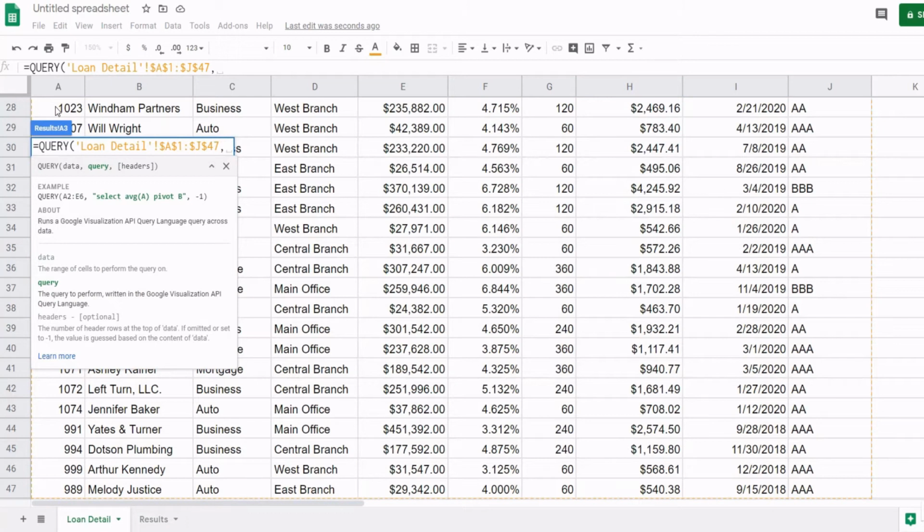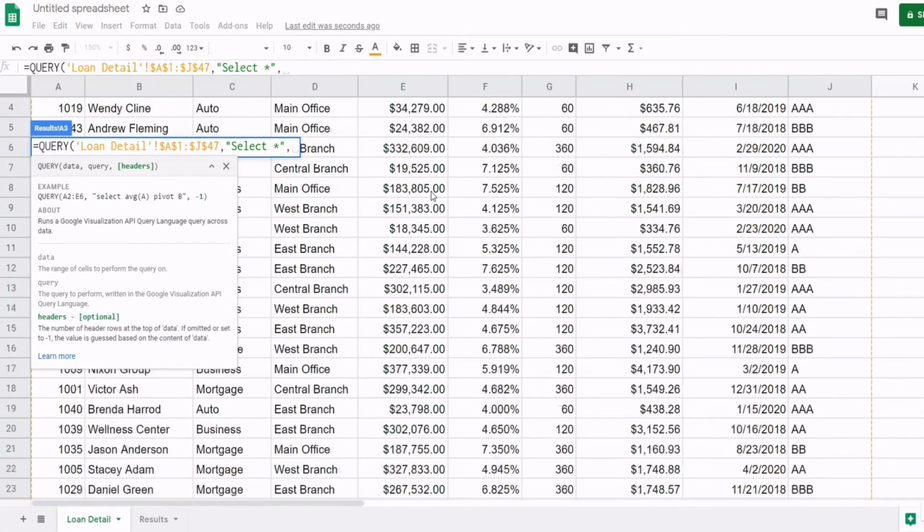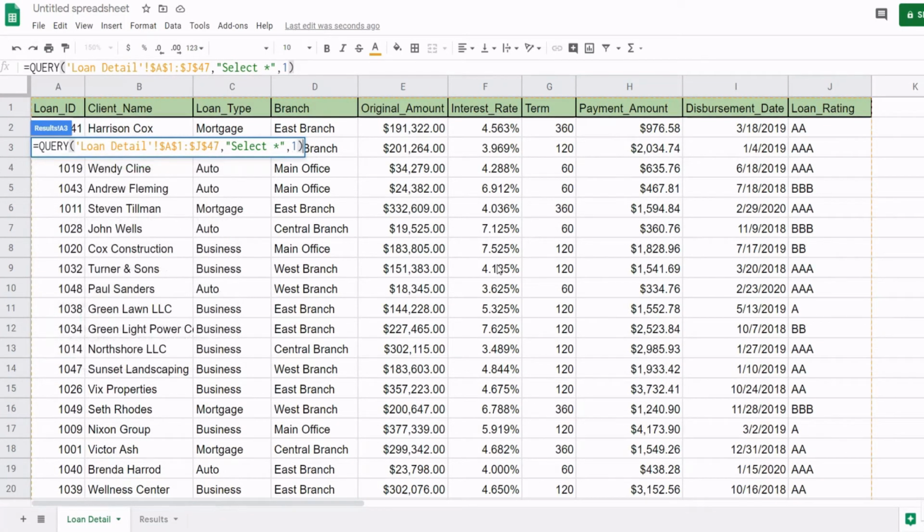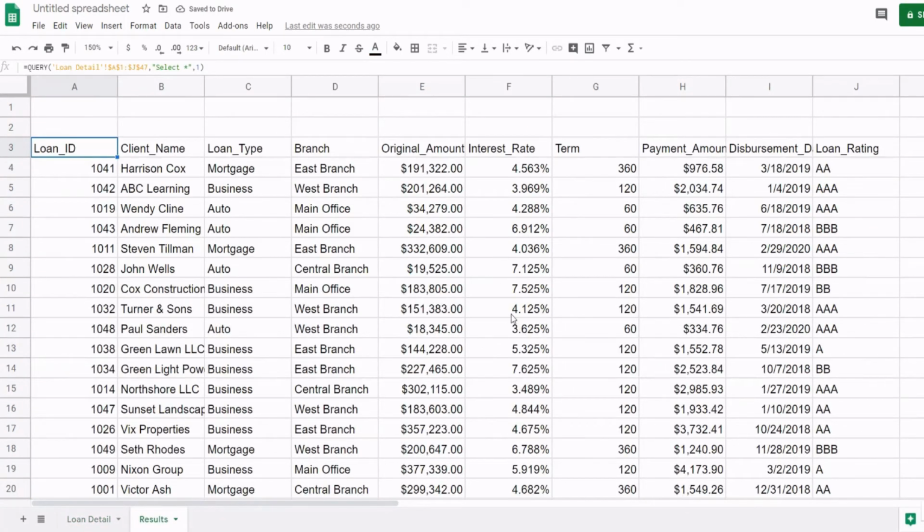Our next input is our query input. For now, I'm just going to input select star. That will pull back this entire data set on our results tab. Once we've input this entire function, we'll go back and specify some wildcard parameters. So our final input is the number of row headers we have in our data set. That is 1. So we'll hit enter, and you can see this produces our entire data set on our results tab because we said select star.